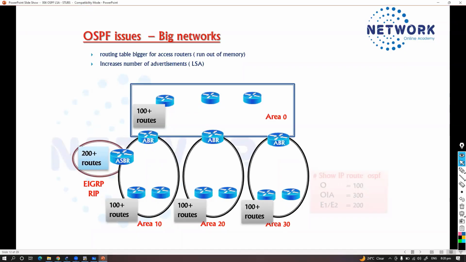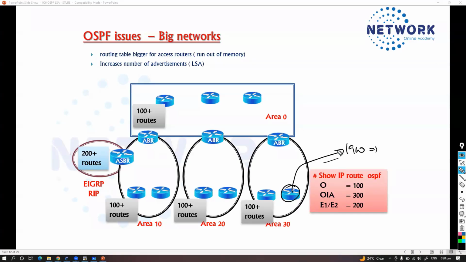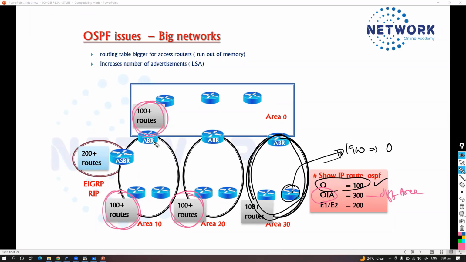So if you go back to the routing table and check any one of the routers, you will see the routes as O routes. Now this router, any small router, a small 1900 series router, if you go and check the routing table size, it has O routes. The O routes are routes which are coming from the same area, within the area. So you'll have some 100 plus routes from the same area. And you have some O IA routes coming from a different area, which means the routes coming from area 10, area 20, and then area 0. So 100, 100, 100, 300 routes.